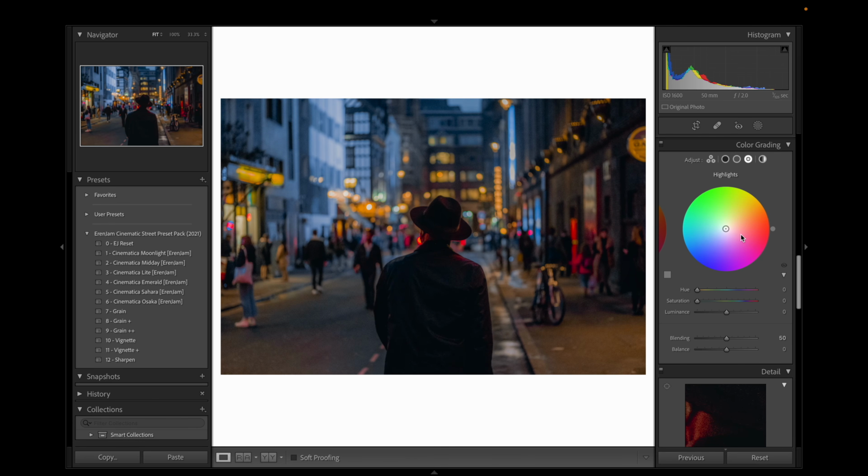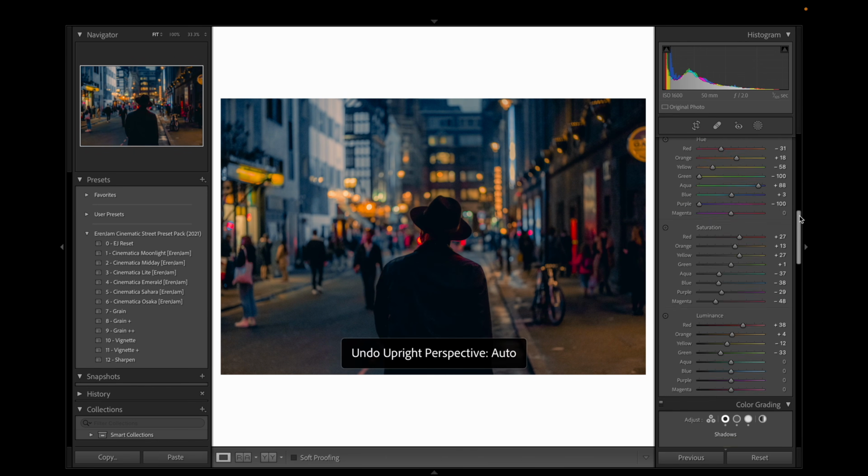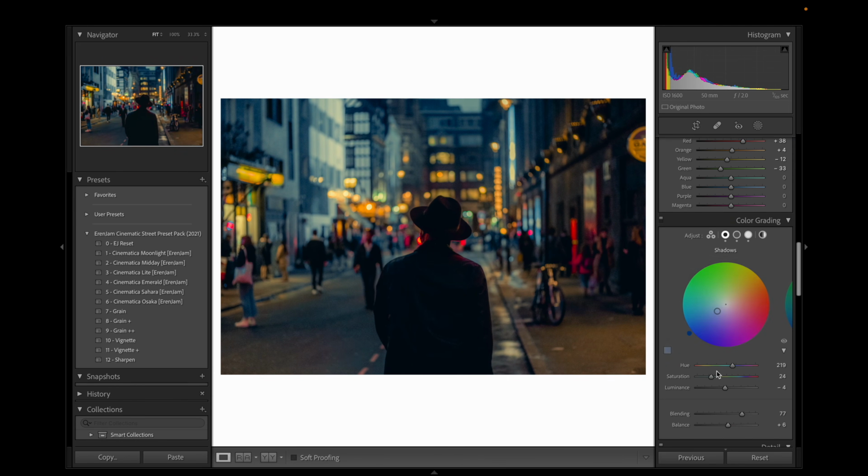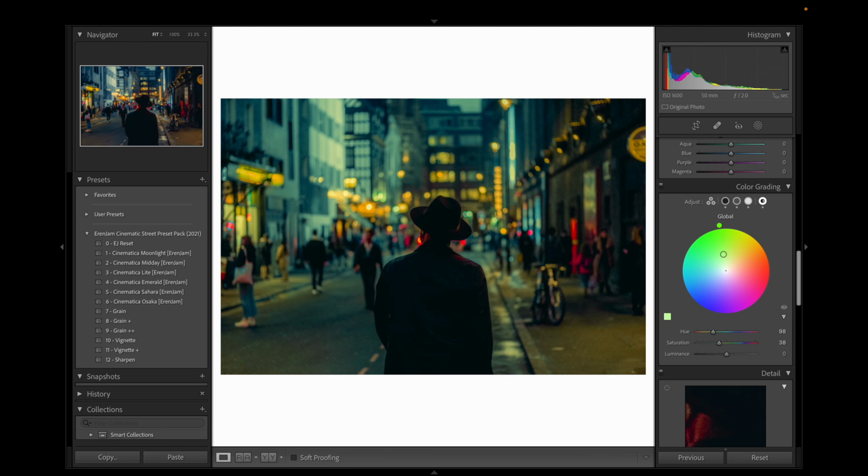Now what I like to do for my edits is push some more warmer tones into the highlights, and then into the shadows I like to push some cooler tones. So again, like with the colors, you have to base this all on eye. It changes from image to image. And to be honest, the color grading probably takes me the longest when it comes to editing photos. Also for global, I like to add a little bit of green into the image as well.